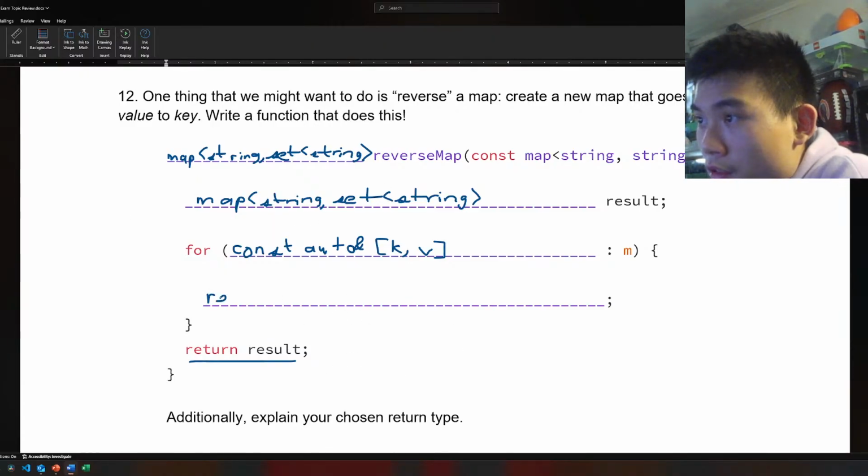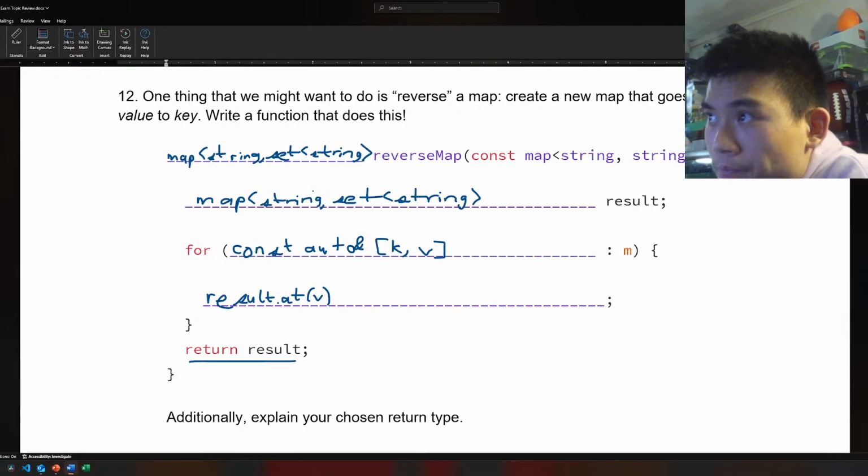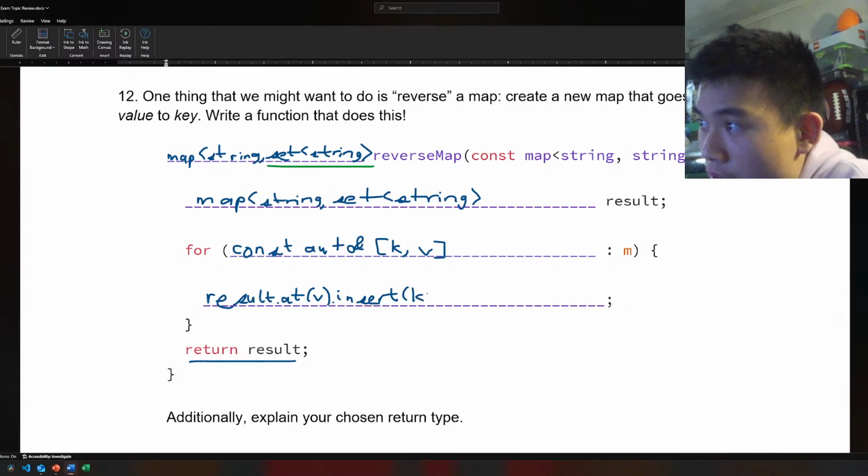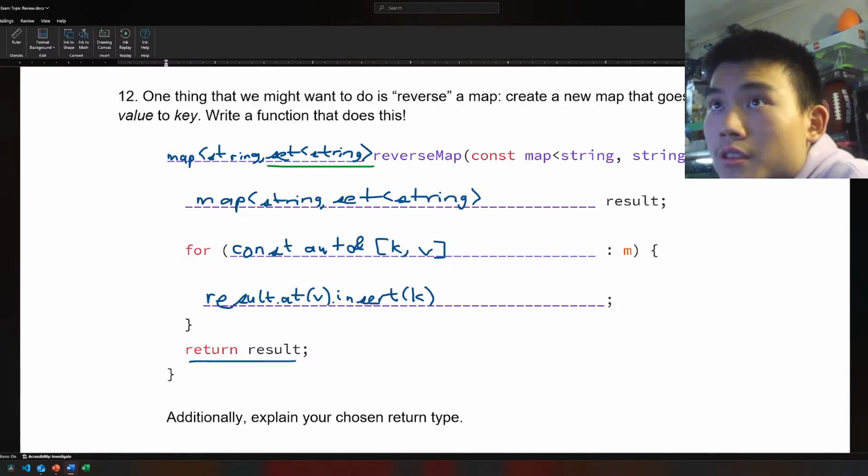So we use result, and then at the key, and the key of the reverse map is the value of the regular map. So we're going to do at V, which is the value, and then we're going to insert into the set of strings. So we're going to insert K, and then return result, and that should be good.